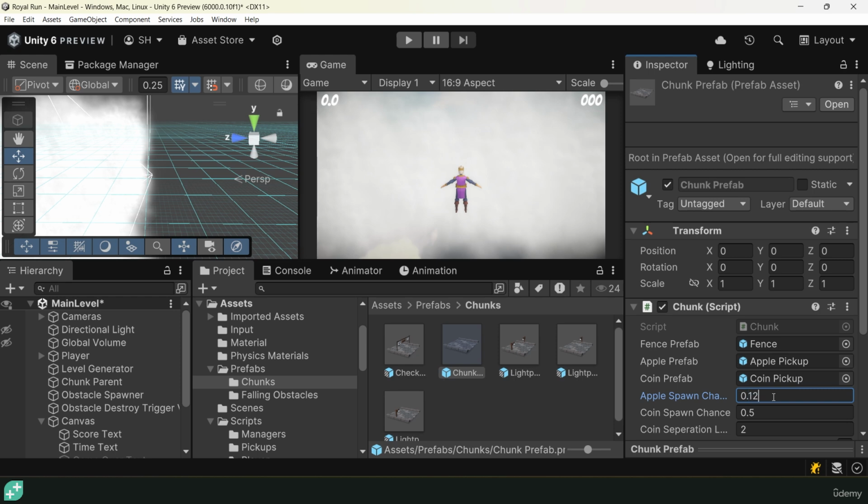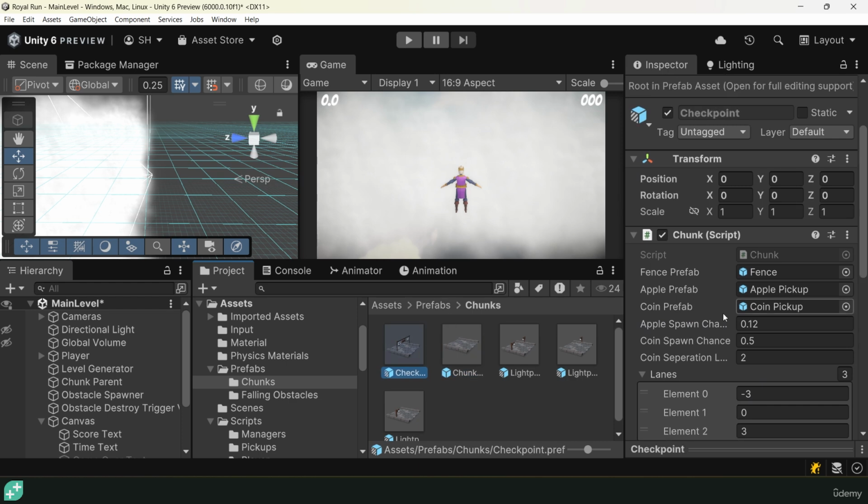So I think that's 0.12. And then we can actually click our checkpoint prefab and just make sure we're never spawning apples or coins on the checkpoint itself. So we could actually just change that to something like 0 and 0.